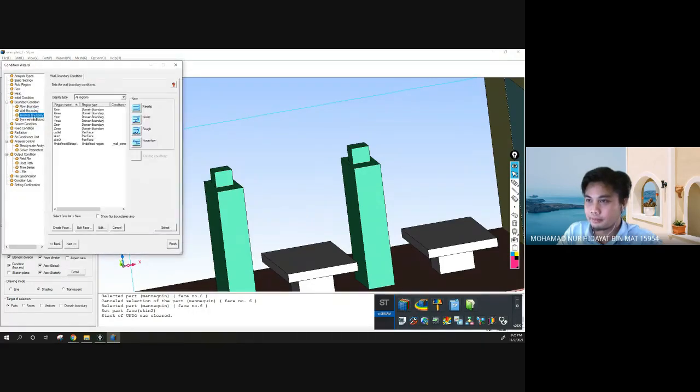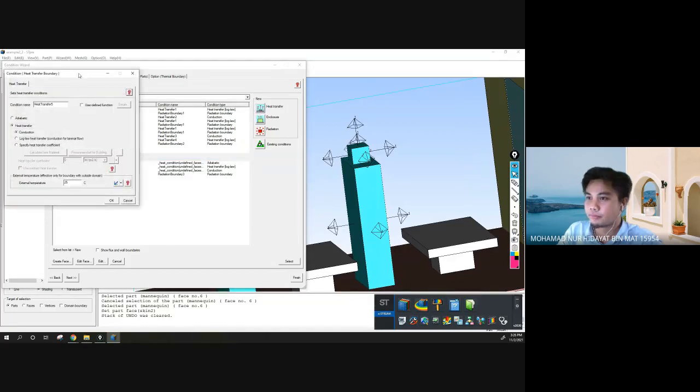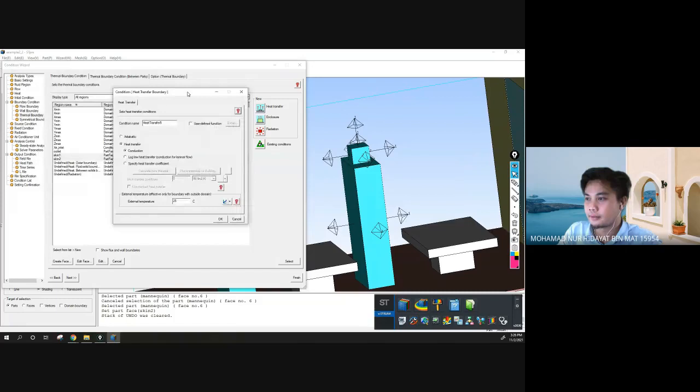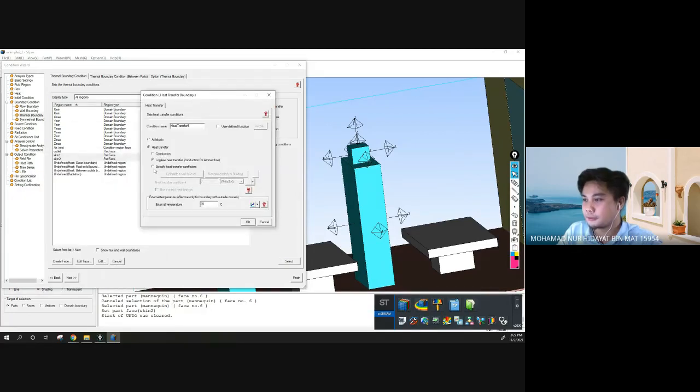Go to the thermal boundary condition. Now you can see there is the skin. Alright. Select both skin 1 and 2. Select the heat transfer. Okay. You can select the log law heat transfer. Okay, this is conduction, this is log law heat transfer. Okay, if you want to specify the heat transfer coefficient also should be no problem.